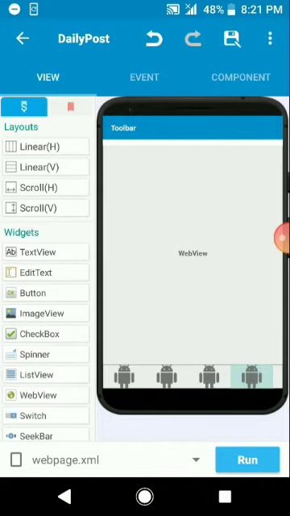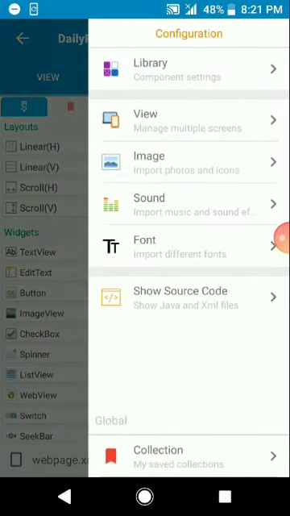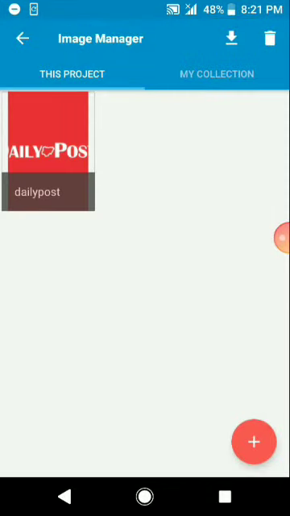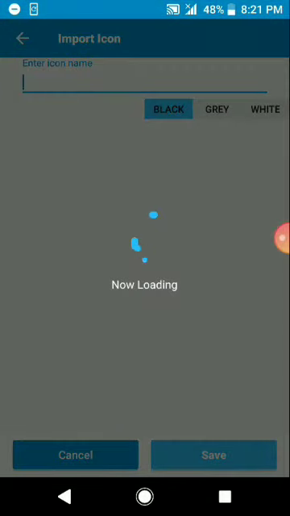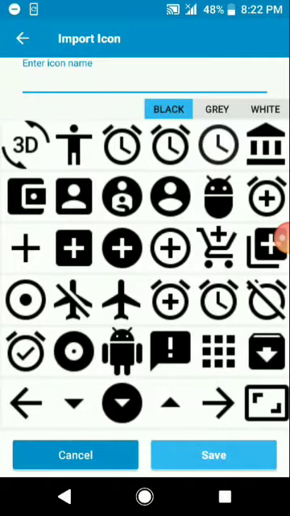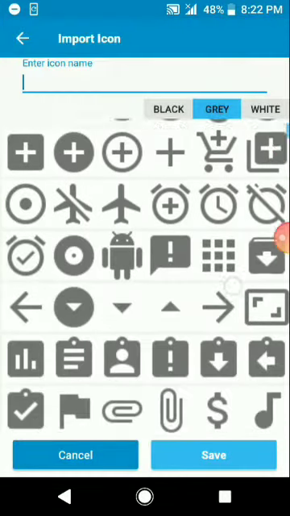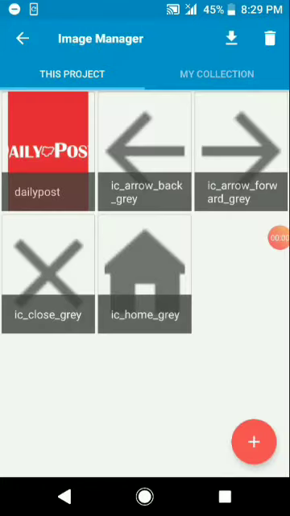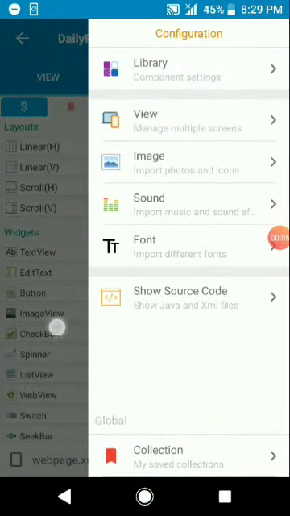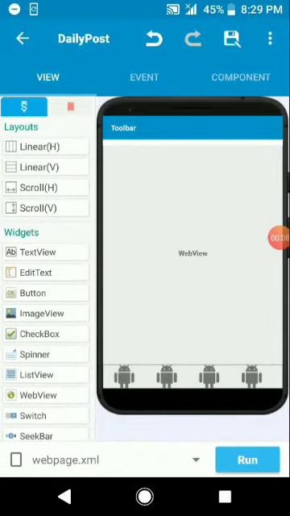Now I'll be bringing in the icons to these image views. I'll need to add the icons from here. I'll need the gray color icons, so let me quickly add them. Now I have all of my icons ready here. I will be adding them on the view tab here.